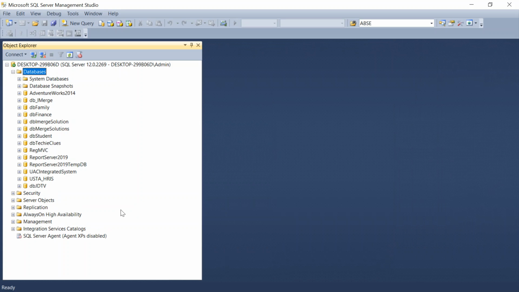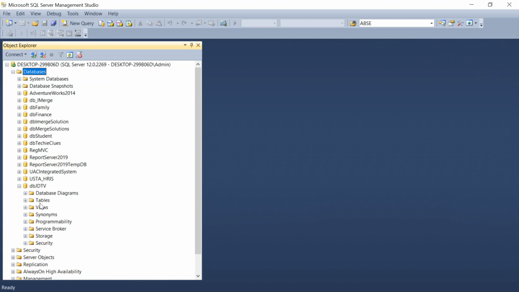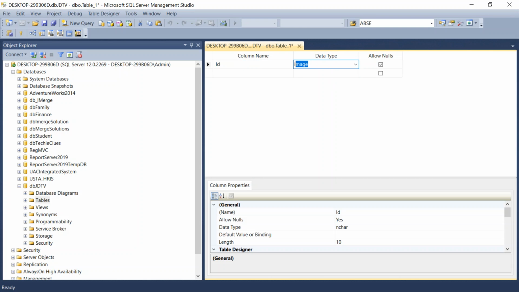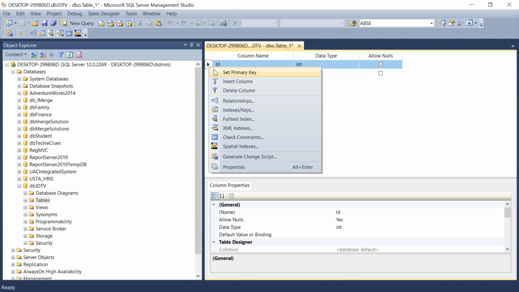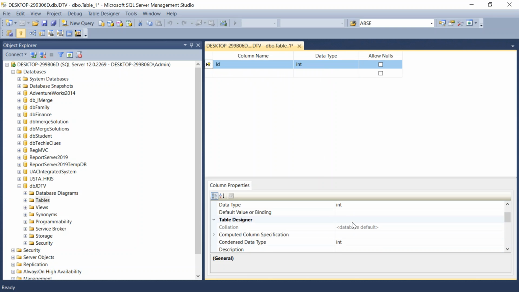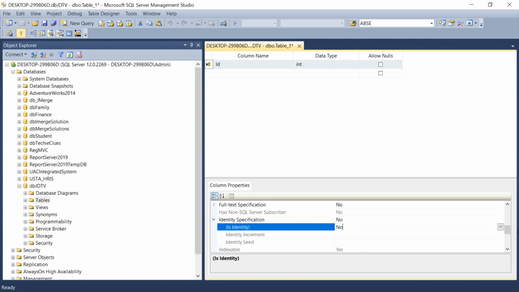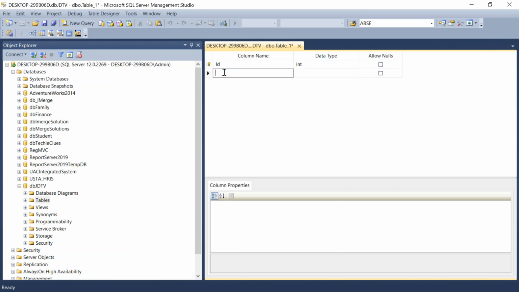Okay, click OK. Next, the moment you're done with the creation of the database, we go to the tables here, click New, then ID. Here, integer, set this column to primary key, and then set this one to yes. Next, we create another column named first name.